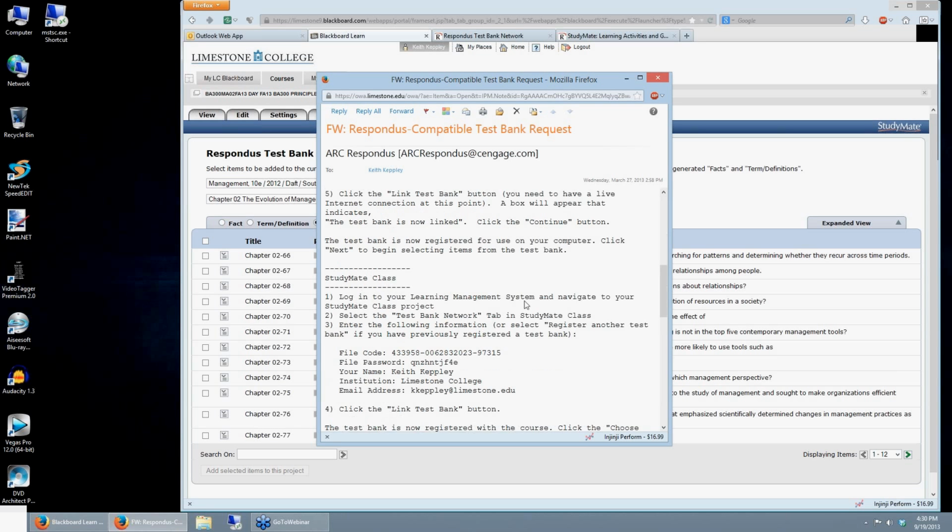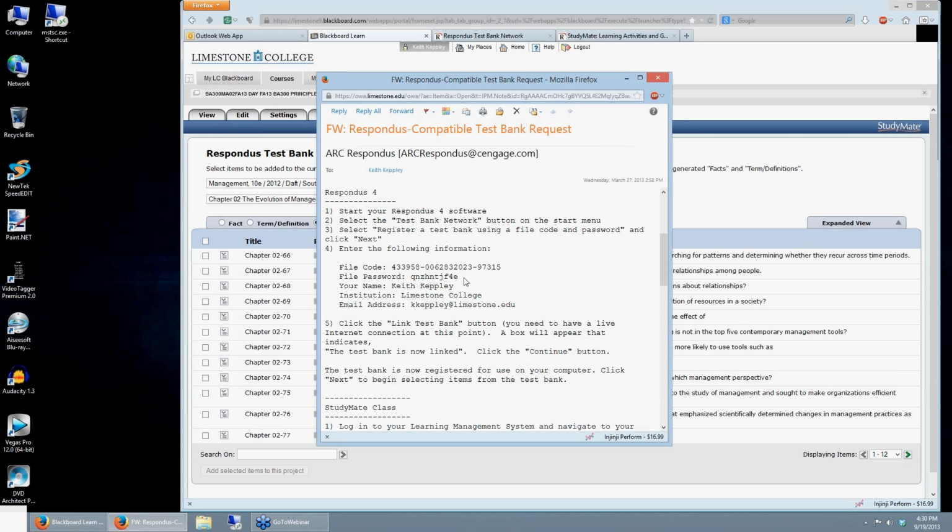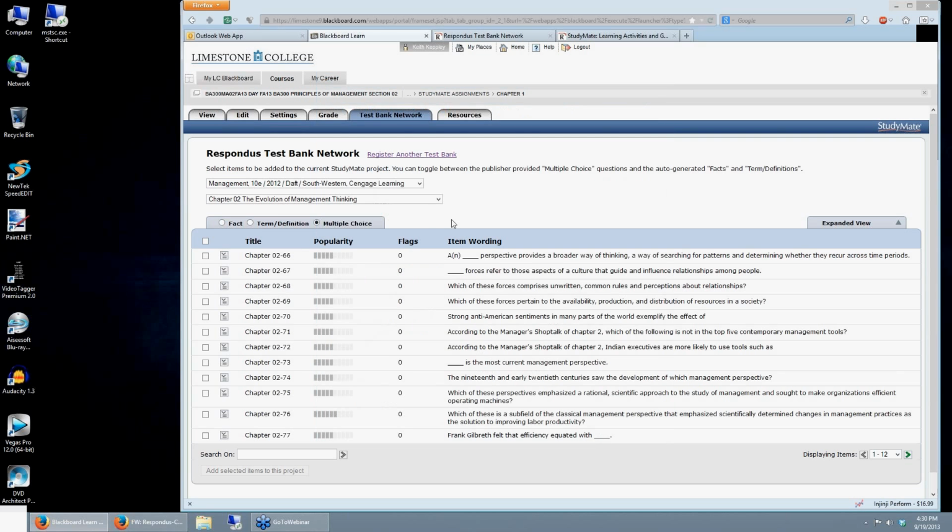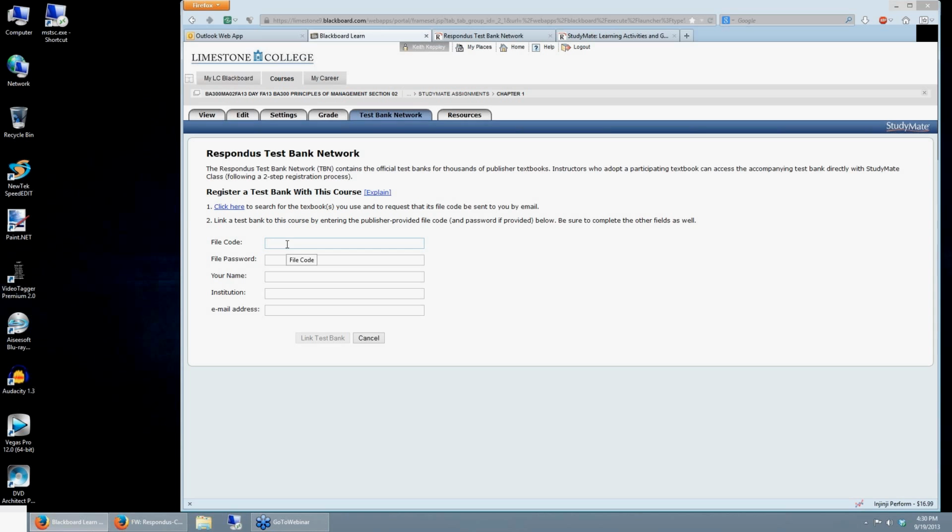Keith, we have another question that I think fits in right where you're talking right now. Someone says, "I have done my exams in Respondus using the test banks. Am I able to now load the questions directly into Blackboard?"